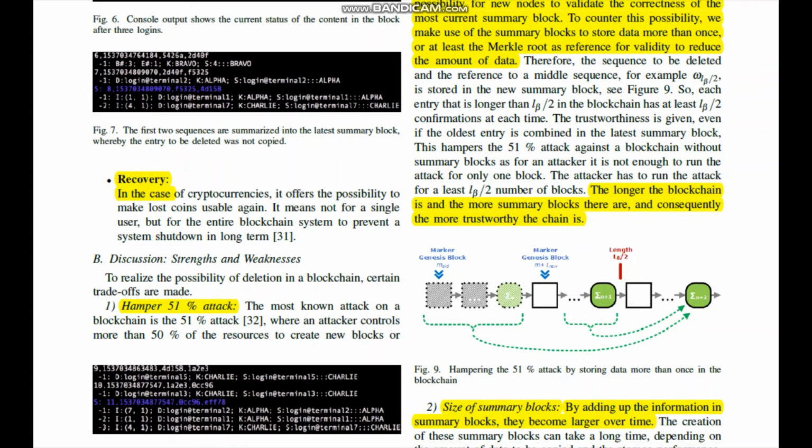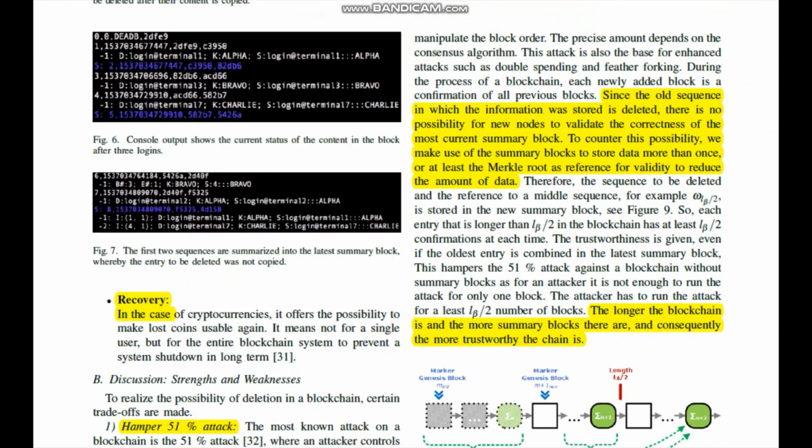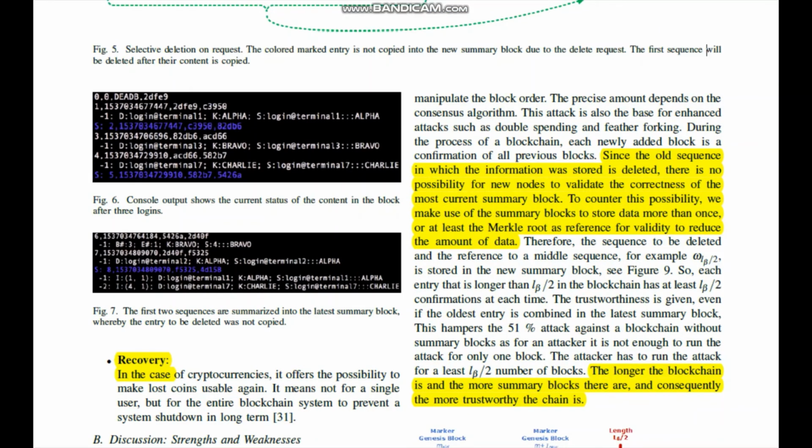Saying that, we can now discuss some strengths and weaknesses. So there's something called hampering the 51% attack. What is that? The most known attack on blockchain is the 51% attack, where the attackers have control over 50% of the resources to create new blocks or manipulate the block order.